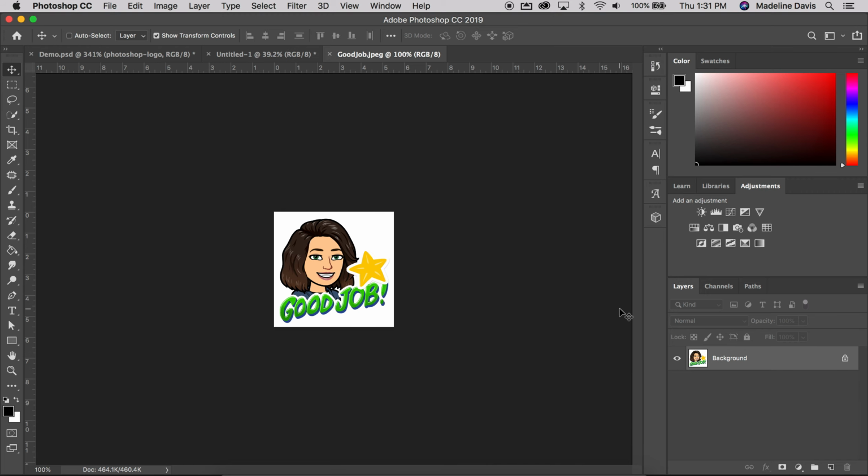So then the file appears in Photoshop. So now we have loaded an image into Photoshop. So the next method that we're going to do is creating a new blank document. When you're creating a new blank document, it's kind of like prepping a canvas for paint.